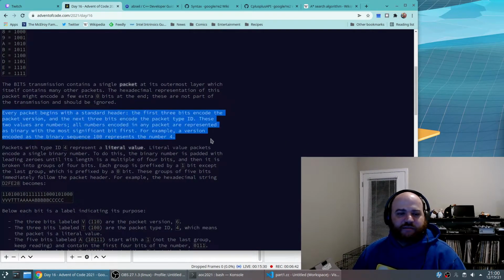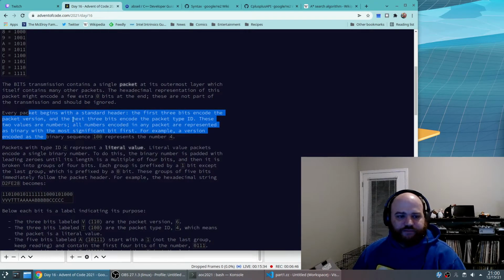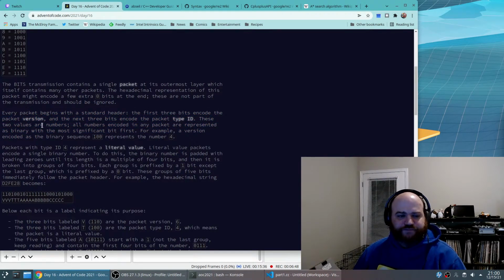Okay, so we're parsing a binary format here, something I have a little experience with. Every packet begins with a standard header. First 3 bits are packet version, next 3 bits are the type ID. These 2 values are numbers. All numbers encoded in any packet are represented as binary with the most significant bit first. Okay.